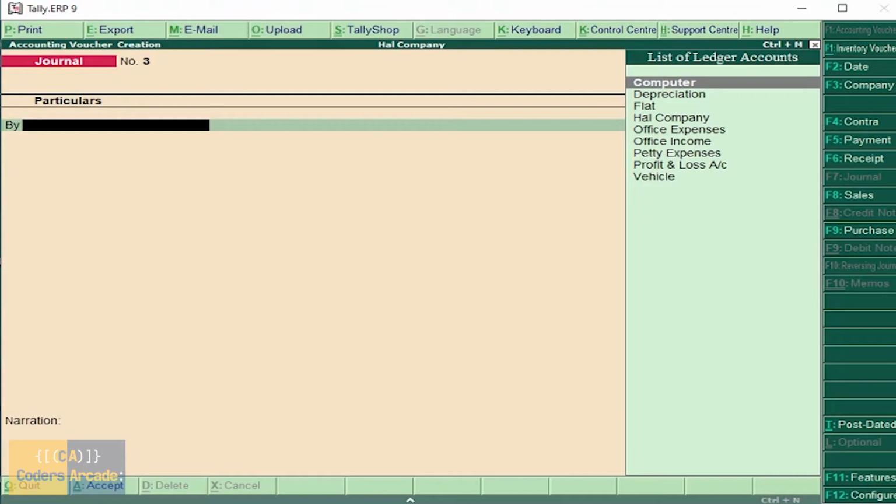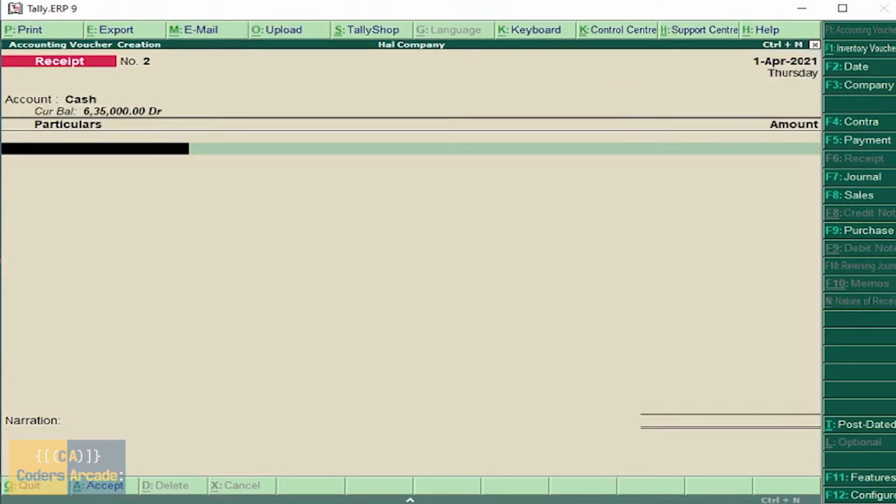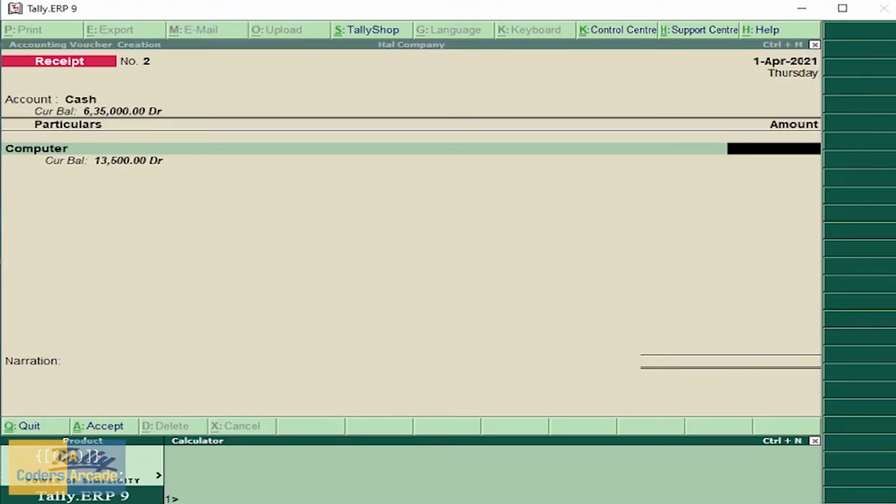Next transaction is that computer was sold with 30% profit. The company is getting the profit, so it should be entered in receipt voucher. Press F6. Select cash, computer. So here you have to calculate. Press Ctrl plus N. The computer was purchased for the amount 15,000 and depreciation on computer is 1,500. You have to deduct that. So minus depreciation on computer 1,500. Press enter, 13,500.